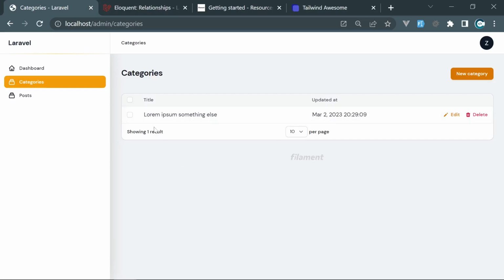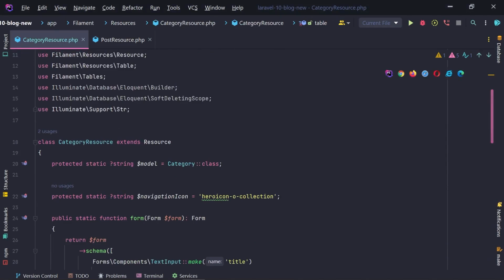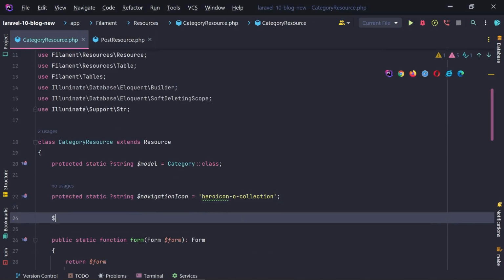So we can also move these categories into a different section. At the moment, dashboard, categories, and posts are all in the same section, but we can actually change this. If we open this category resource, I believe right here we have this property called navigationGroup.